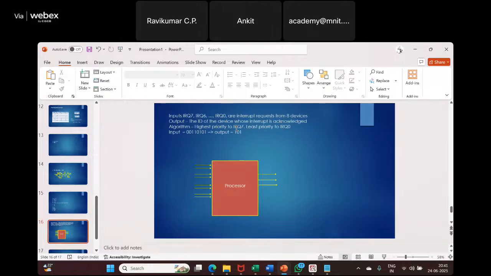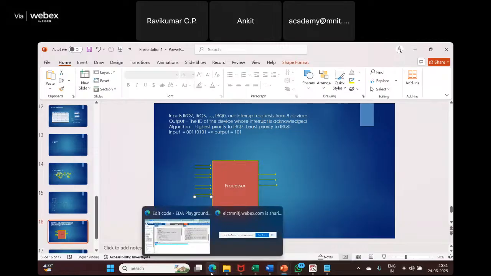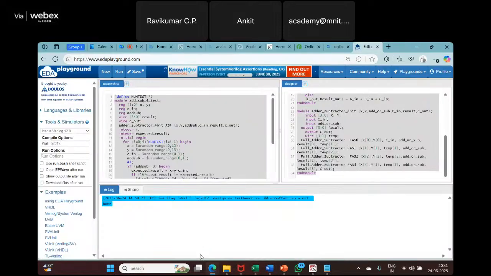So how do we design something like this? Karnaugh maps are out of the question. You have 8 inputs, so there is no way you can draw Karnaugh maps of 8 inputs, because that will have too many entries, 256 and so on. So you can't design it with Karnaugh maps. So how do you design this?